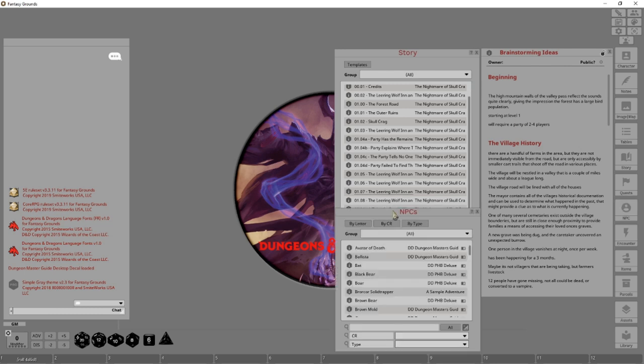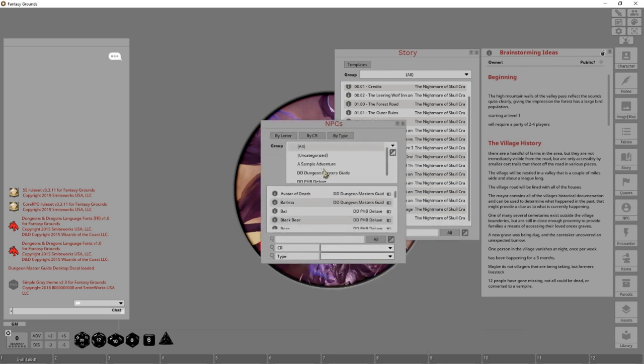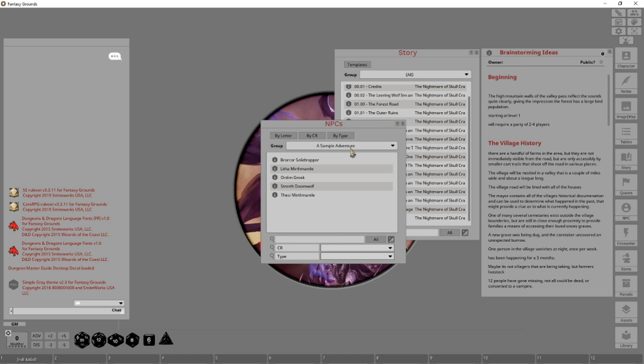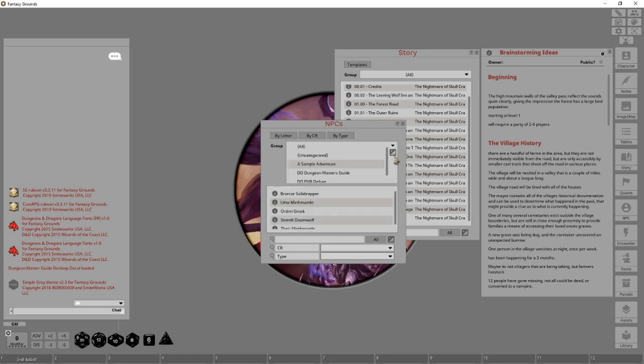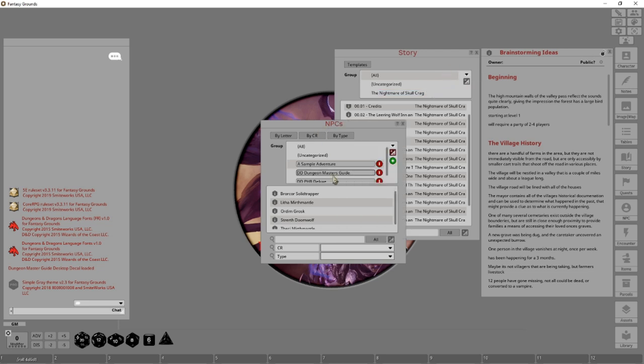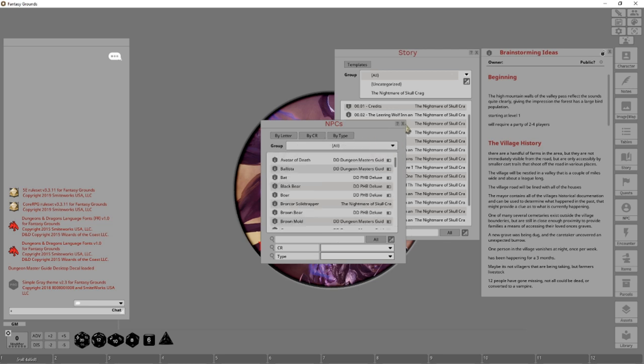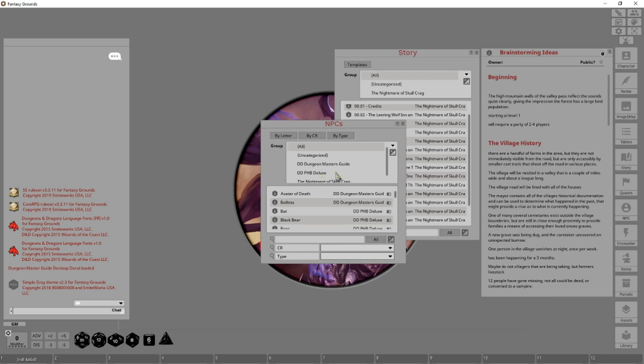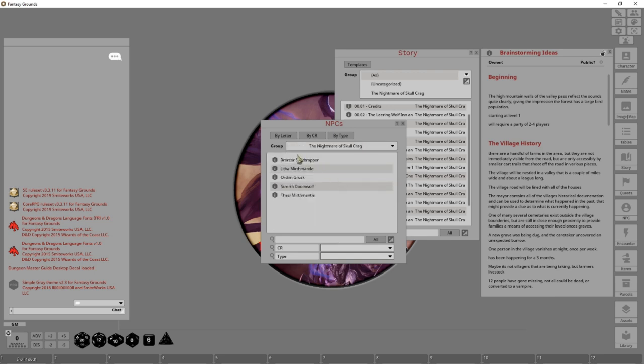So if I load up the NPCs, you'll see here that I still have a sample adventure. What I'm going to do is expand that, edit, and just to save myself some typing, I'm copying and pasting. So, a sample adventure. I'm just going to overwrite that and then stop editing. And what you will see is that all of the elements that were originally part of the original sample campaign are now part of the new campaign. We're not yet done.